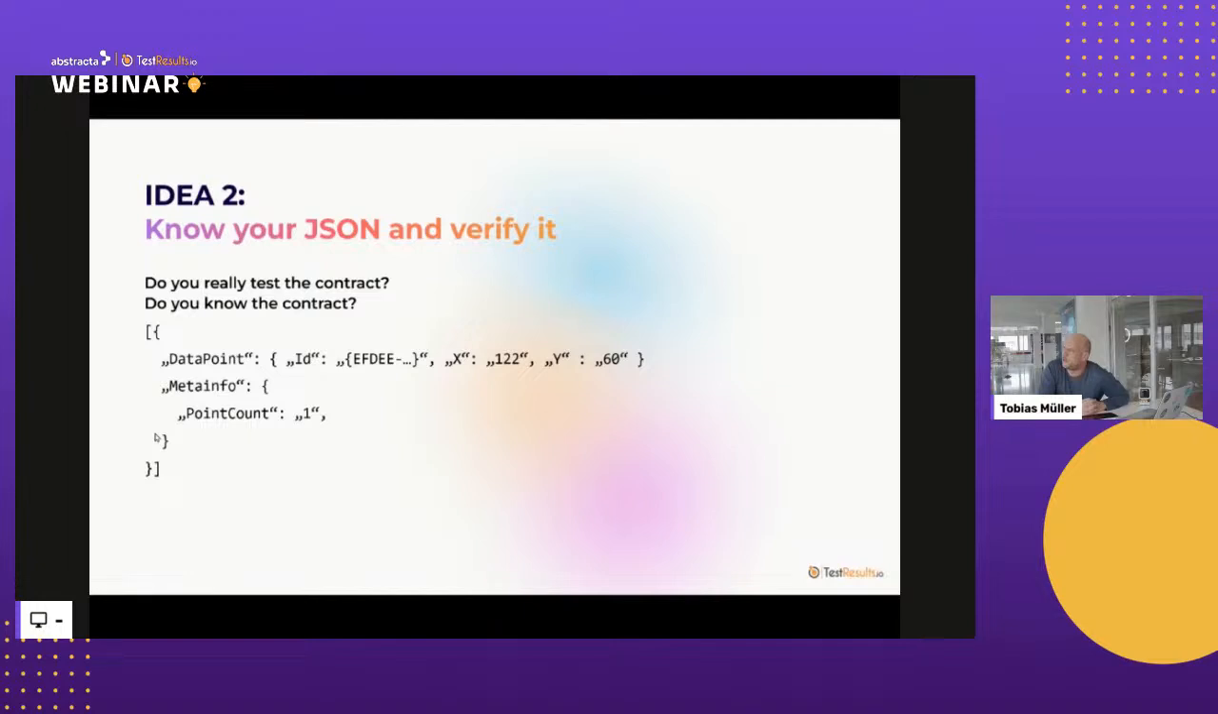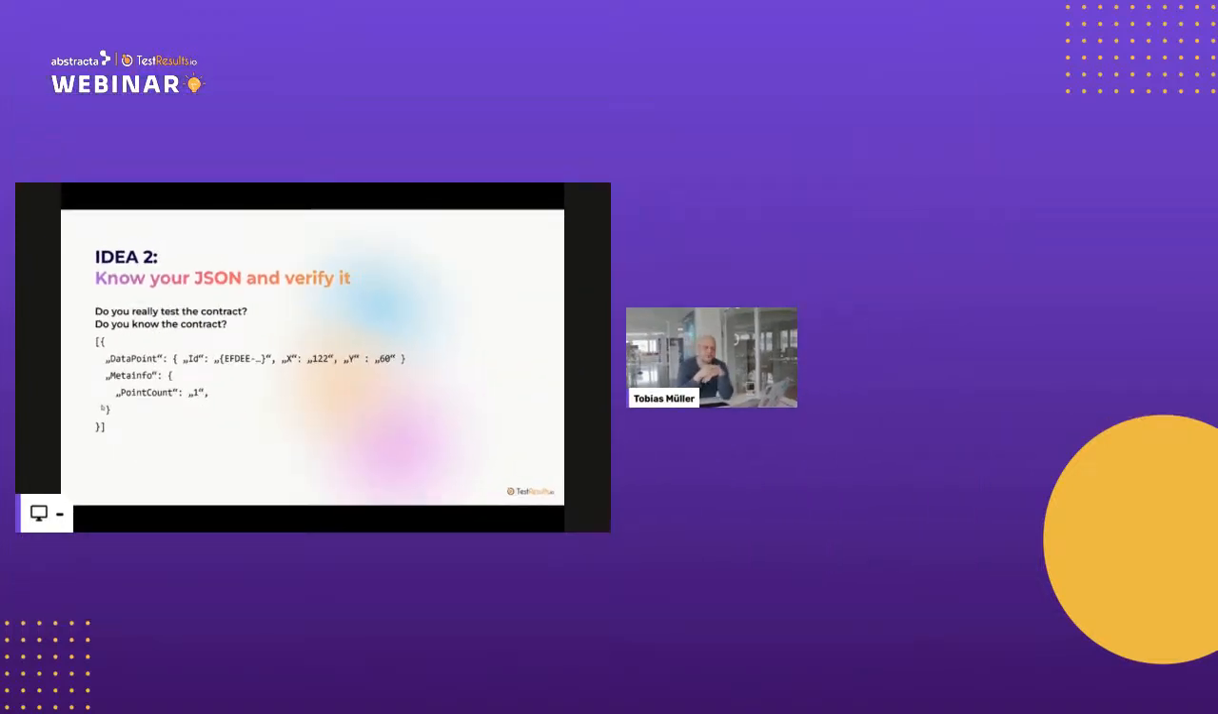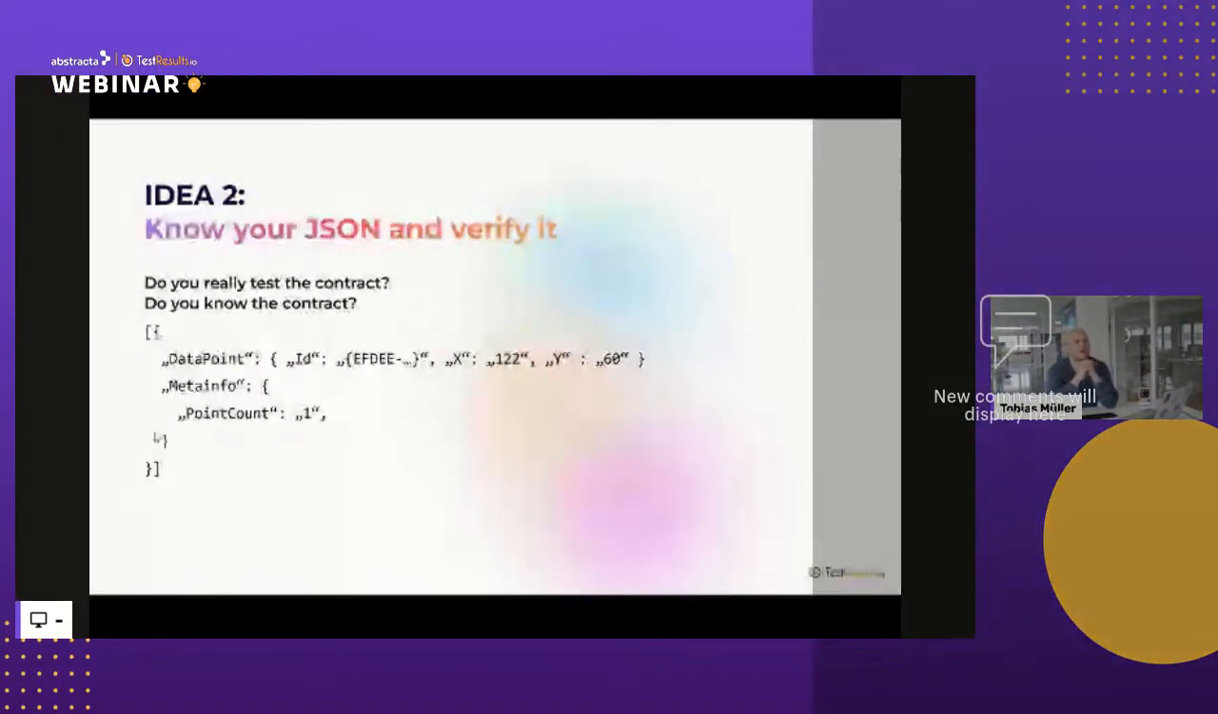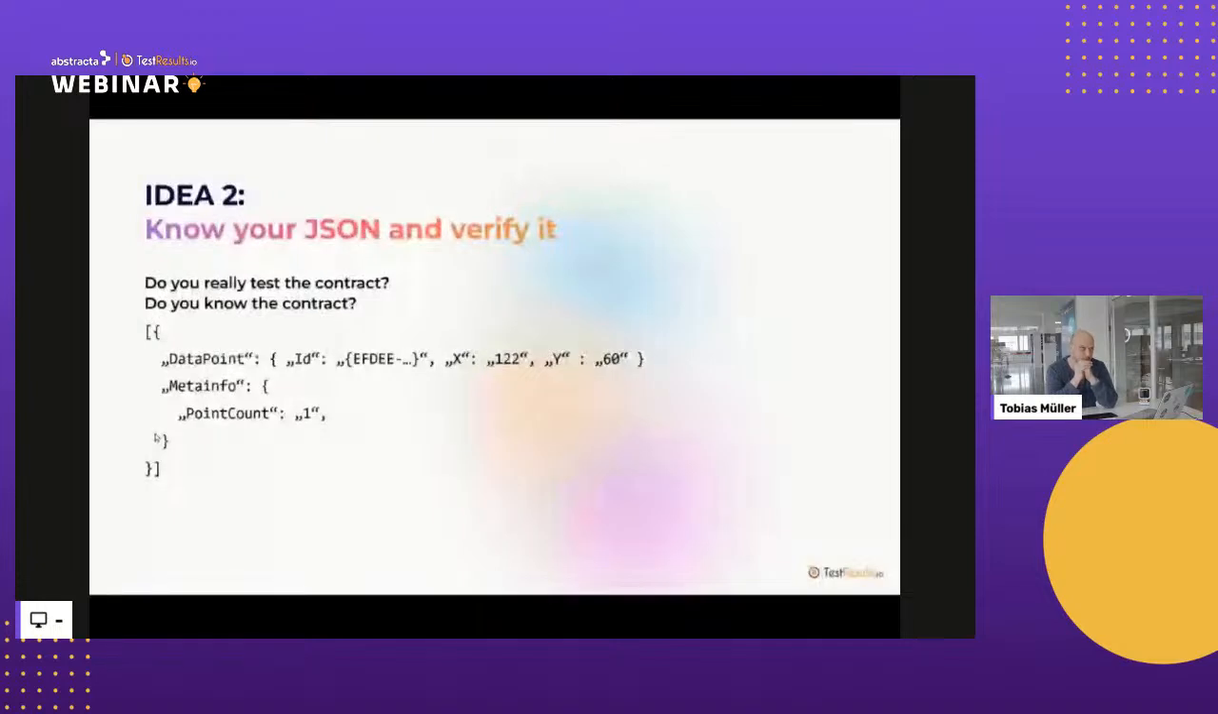It's even better. Do you actually know the contract? Because what you know is, hey, I call this API endpoint and I get the following response if I have my header set up correctly and all of the stuff. And you'll get this response. So is there any error in that response?